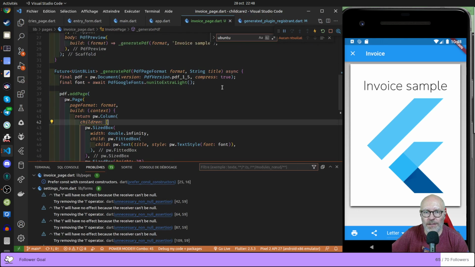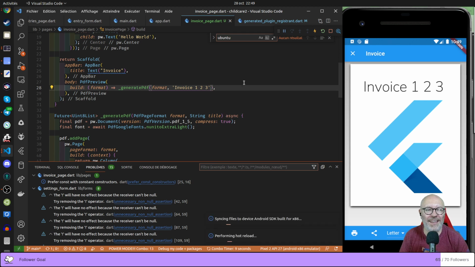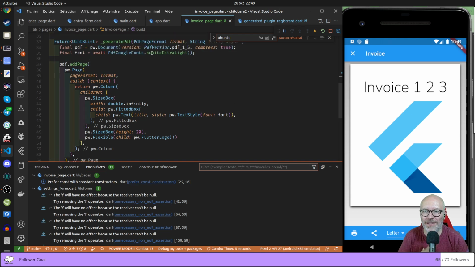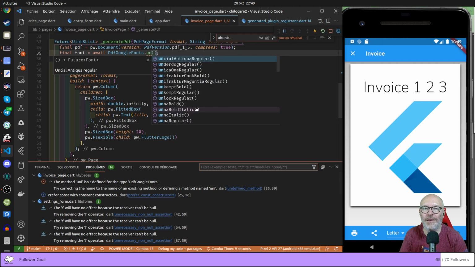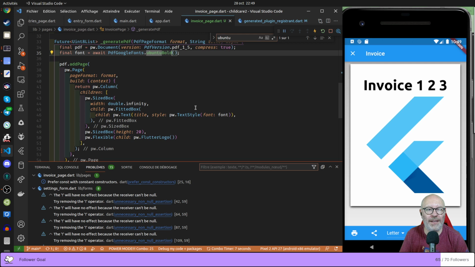Let's change the title. If I change the title here, Invoice 1, 2, 3. It works! Excellent! So live reload and stuff like that. So let's try something. Ubuntu bold. Ta-da! Oh, I'm going to love that.